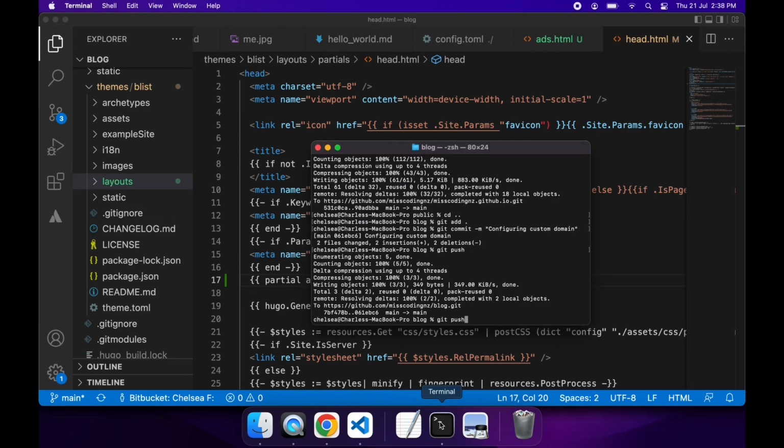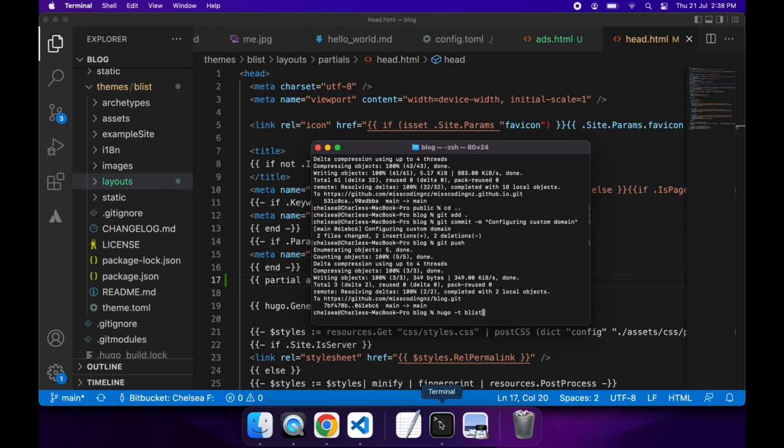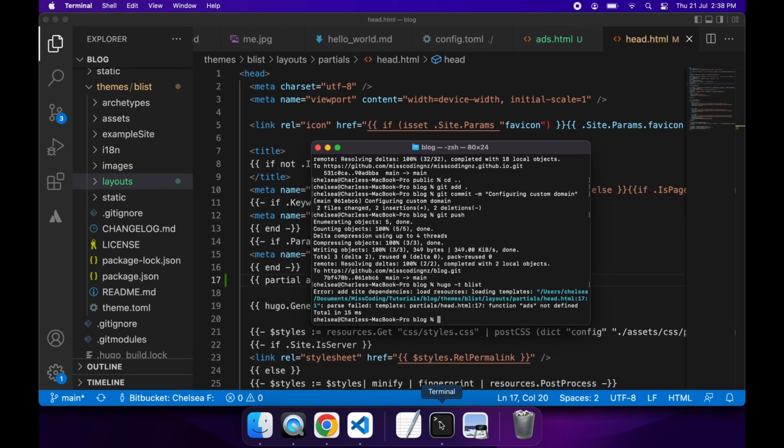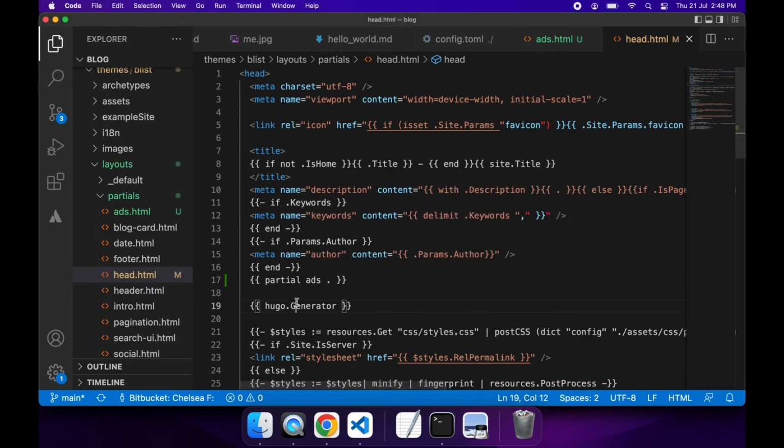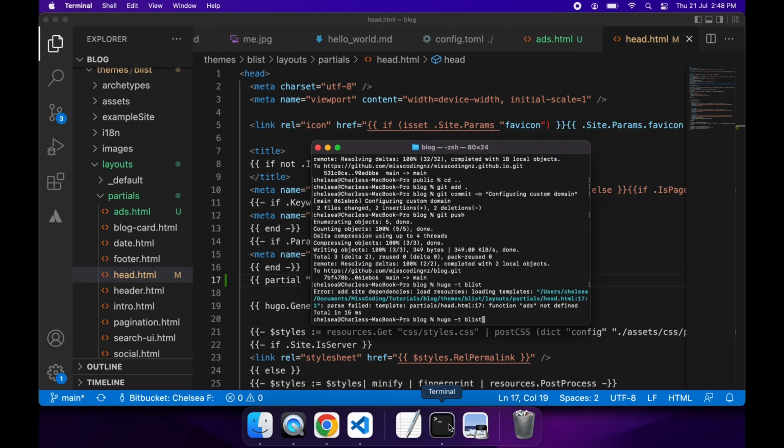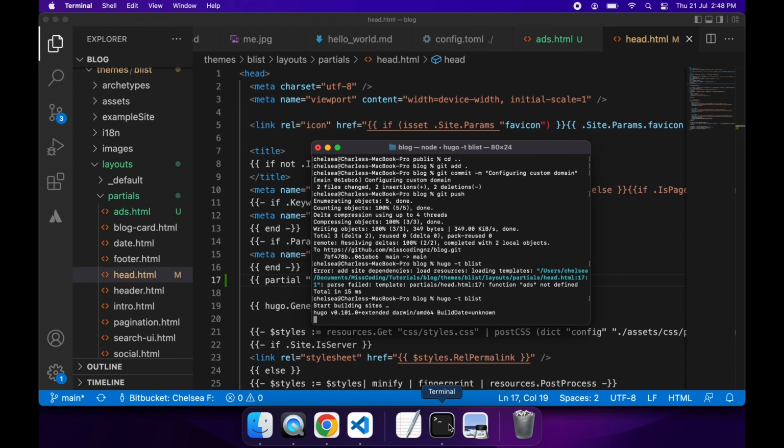Sorry about that, I lost my train of thought. So once that's done, I can go and generate those files. Okay, it says ads isn't defined. Okay, actually that's supposed to be in quotes, so that's what the issue is. So when you're referencing your partial HTML, you should be putting it in quotes there.